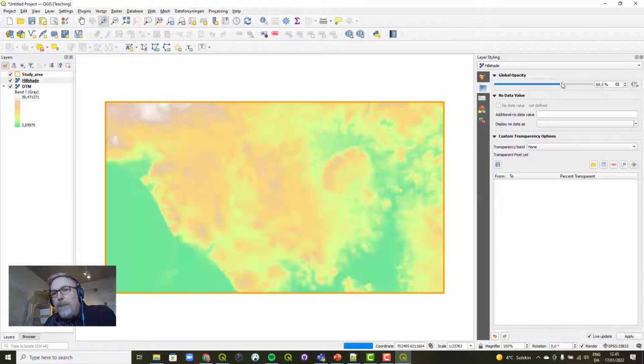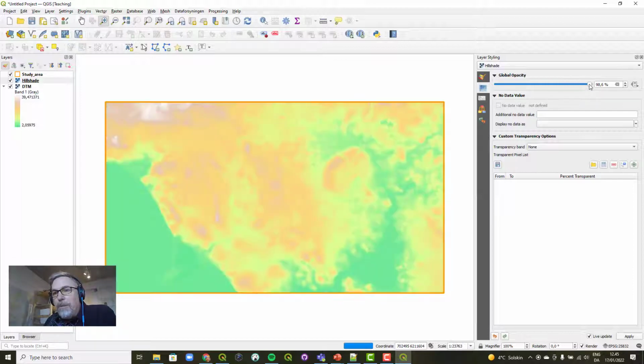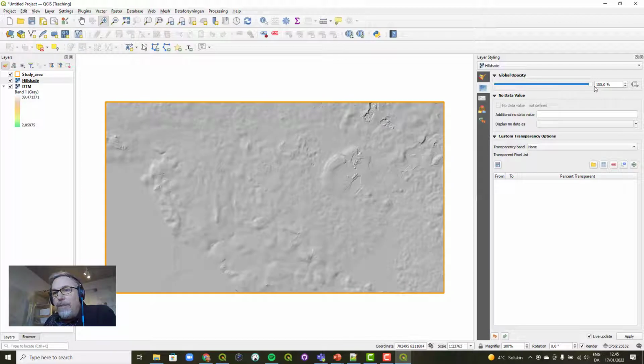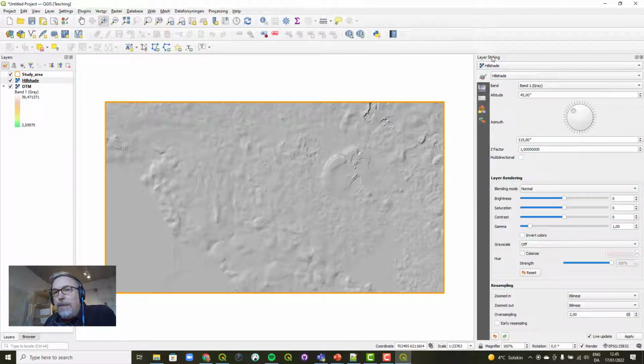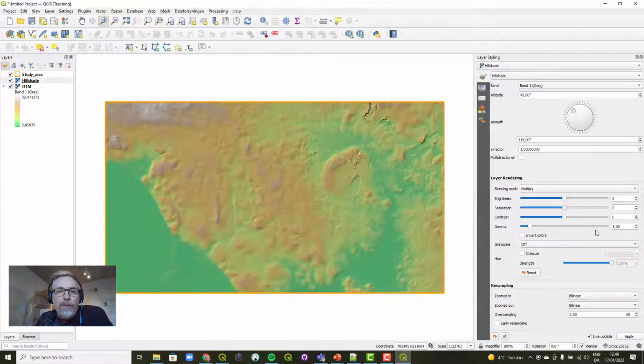And usually there's a sweet spot with this slider somewhere around 70%, but you can see the colors are still kind of washed out and muted. So I'm going to put this back to 100% and show you the better way to achieve this effect, which is going back to the symbology tab of the layer styling panel and looking at the blending mode here under layer rendering. So we're going to choose a blending mode of multiply, which is the most commonly used blending mode in the suite of 13 blending modes that come with QGIS.